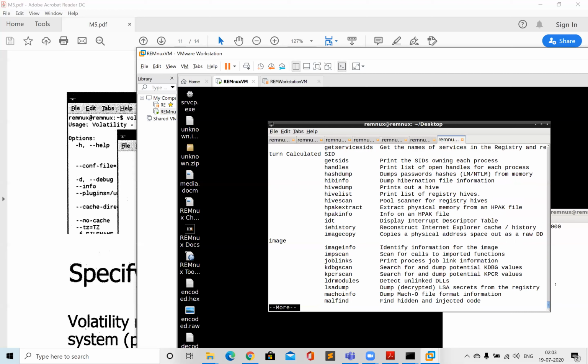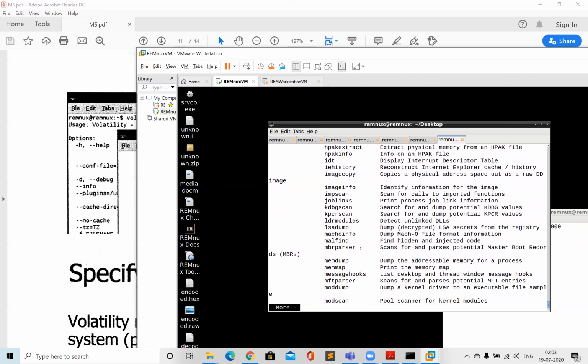Now there might be a case where you don't know the profile of that image. So what you can do is there's a plugin called KDBG scan, which you are seeing right now over here, and there is also the image info command. If you run this plugin on the image, Volatility will try to guess the profile for that image, and it will tell you this image might be related to Windows 7, this might be related to Windows 10, and you can get that from there also. Okay, so now there are a lot of other plugins like Malfind.